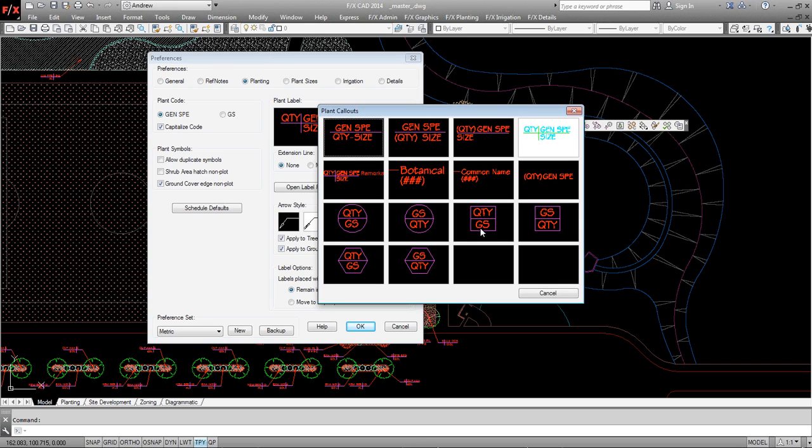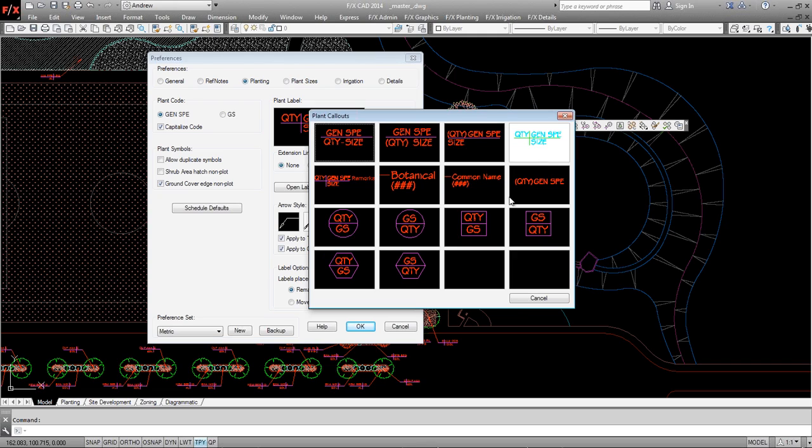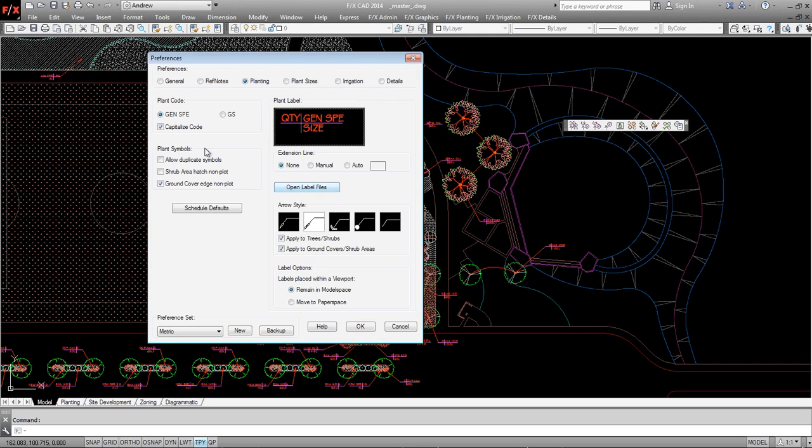If there's one that doesn't really match your current CAD standards, you can easily modify one of these or create your own. And we also have a couple of options of how the plant code is displayed. Ours is always capitalizing the genus and species. And then there's a couple options down here for allowing duplicate symbols.